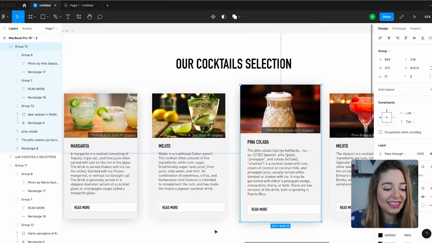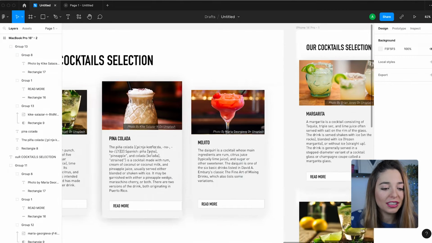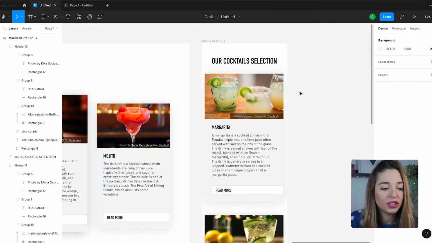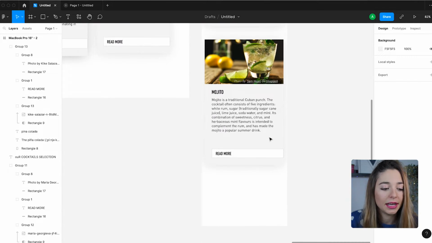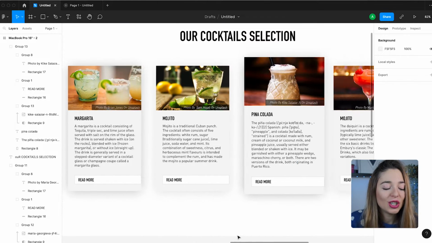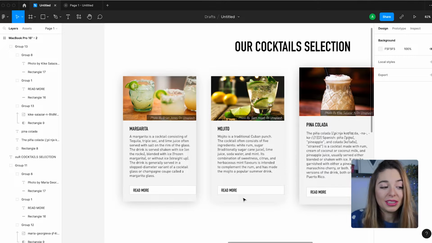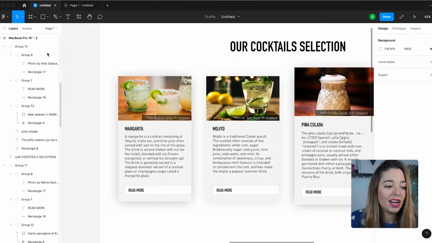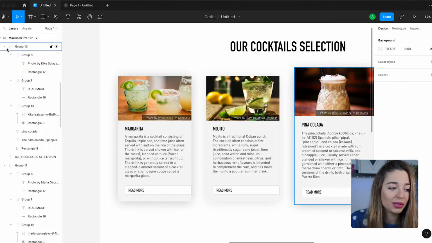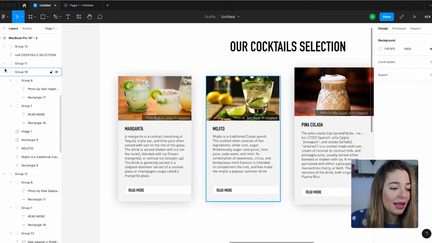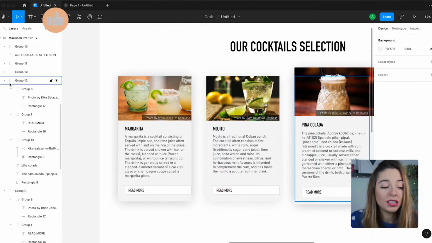So this is the idea. This is how it will look when we hover over. And then if we move to the mobile version, we can see here this design, right? Okay, so as I was saying, it's important to learn to work with these softwares, and it's really easy to use. So we can see here each group is each card.